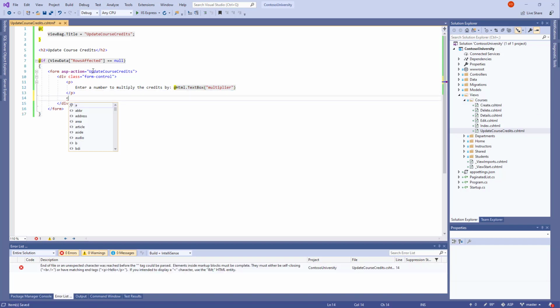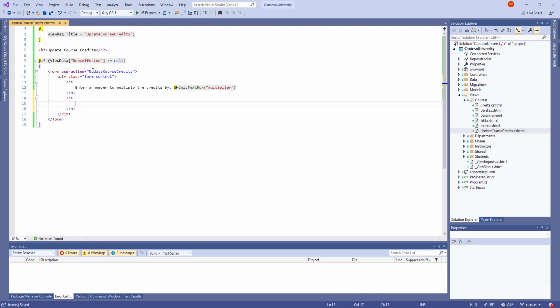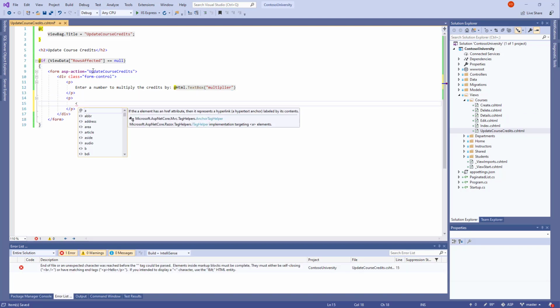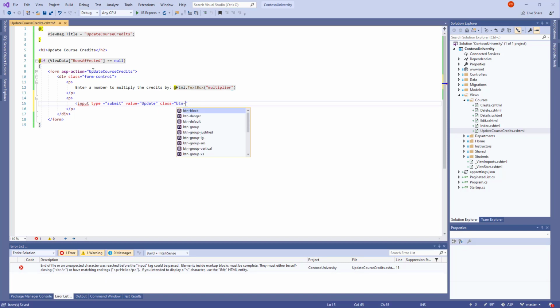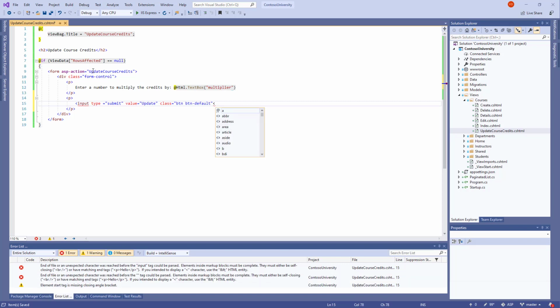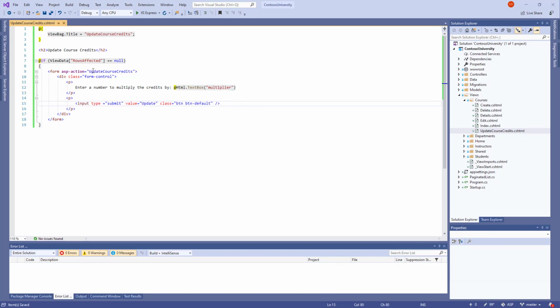Okay, and another paragraph. It would be type submit. And submit is the button, value would be update, and the class would be button minus button default. So far so good.